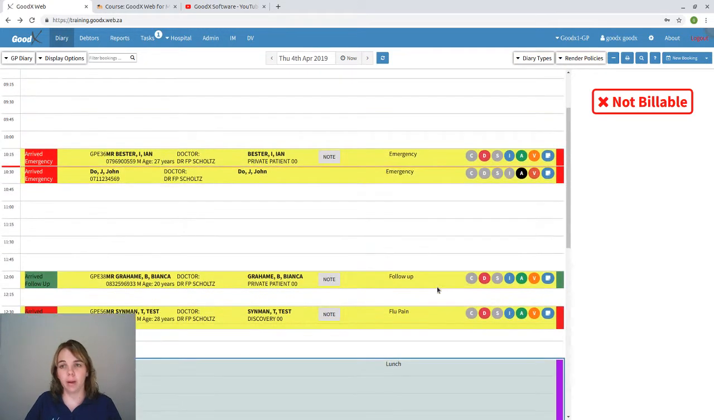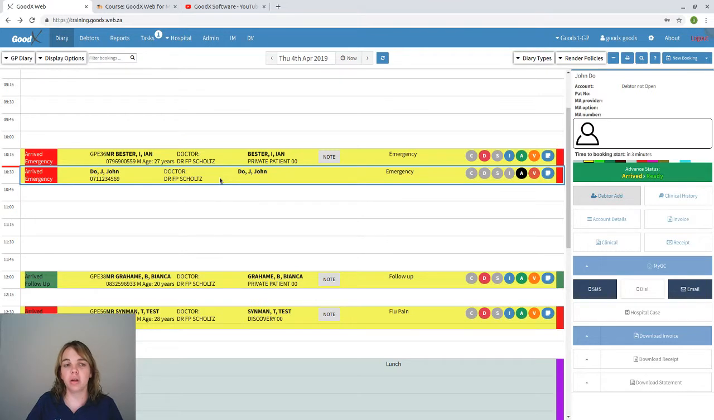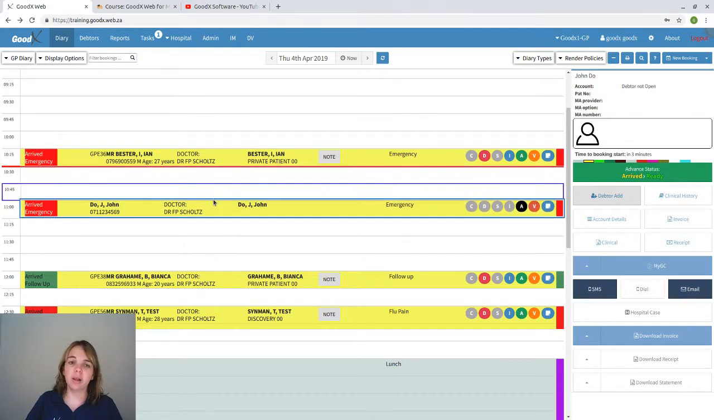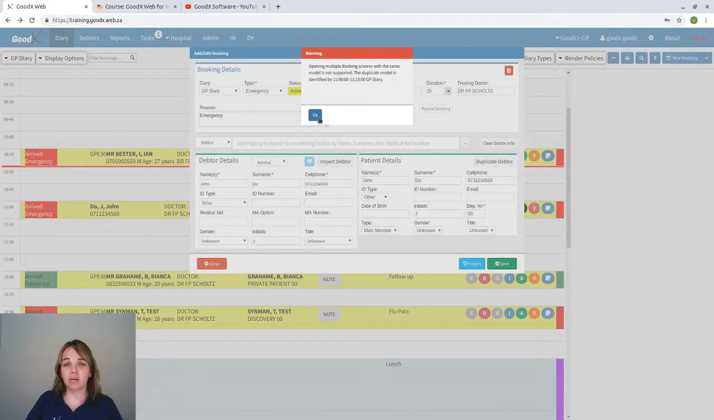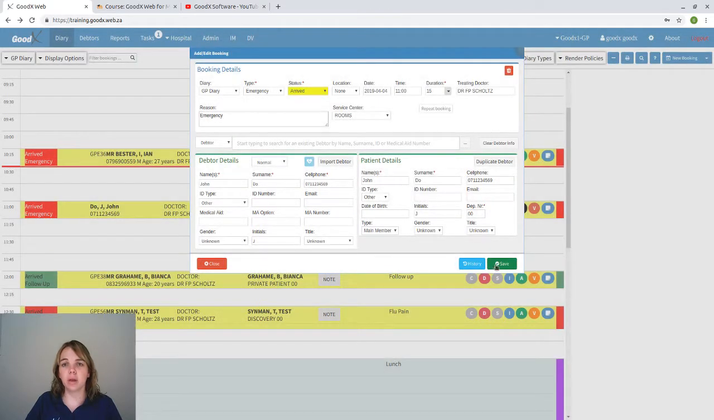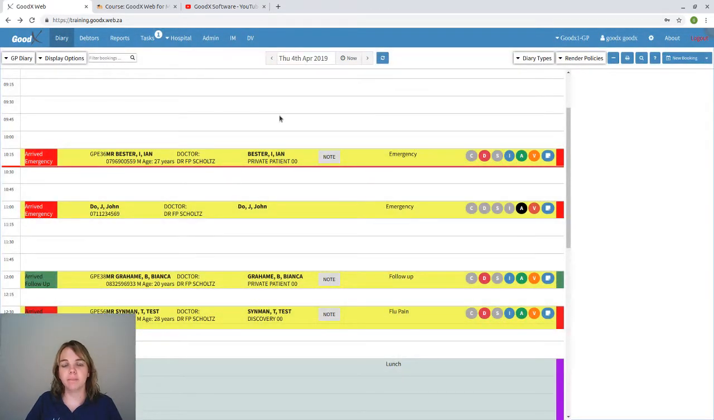Okay. Now also to move an appointment, as I showed you a little bit earlier, you can click on it and you can just drag it to the correct time slot. This says opening multiple booking screens with the same model is not supported. Okay, yes, we know that. Save. Okay. So now it already moved that patient.